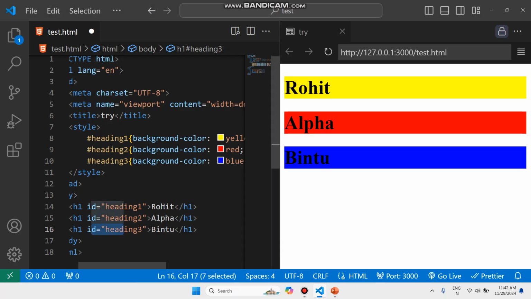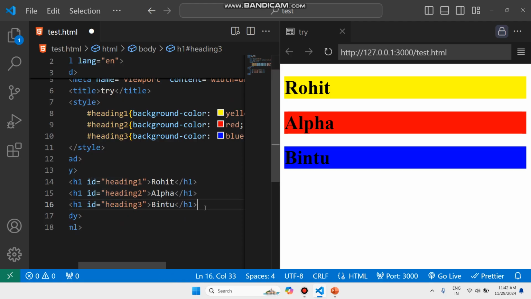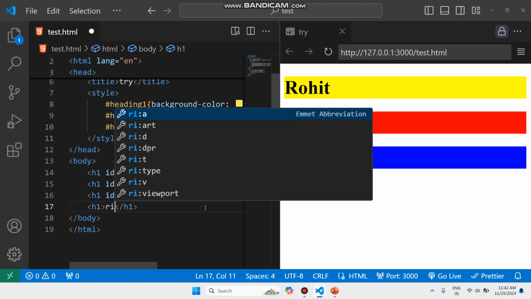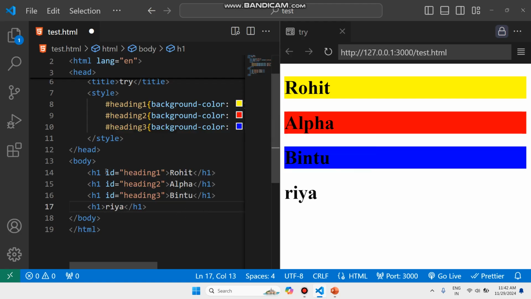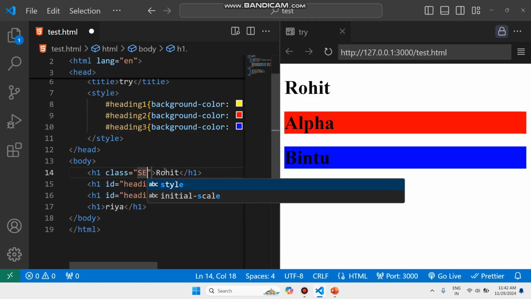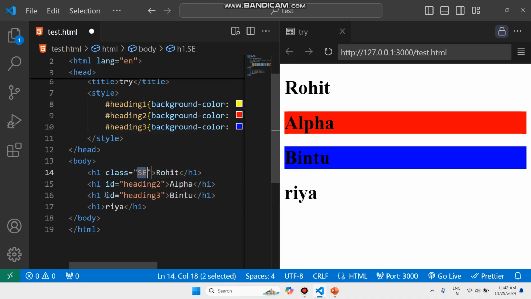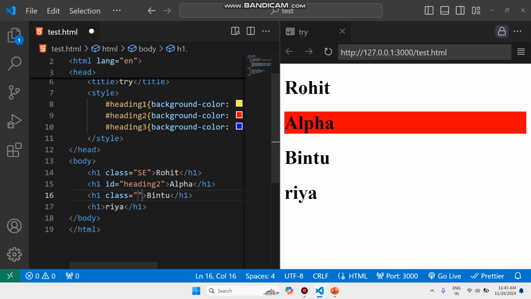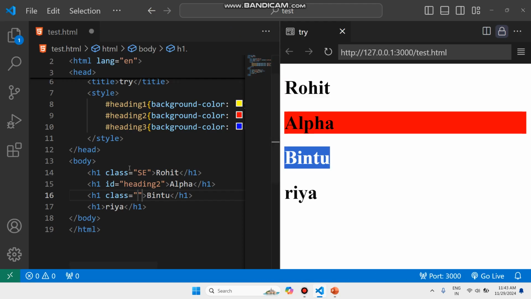Right now suppose I have this one heading. Again one more heading I am adding over here, and I'm giving it another name, suppose Ria. Now instead of id I am writing class. Class is equal to, suppose we have a software engineering class, so I'm using software engineer. I want to color Bintu also, so I am giving Bintu the same class. I want to give Rohit and Bintu the same color together.